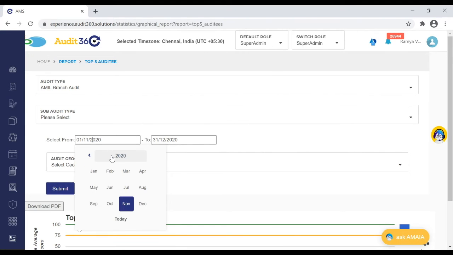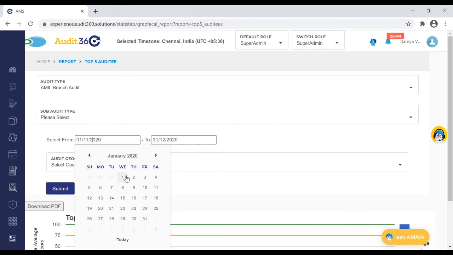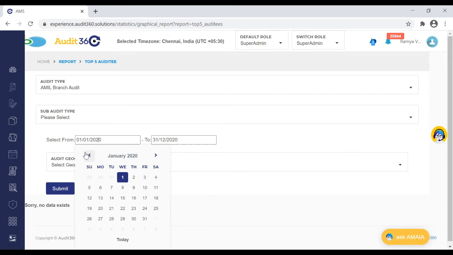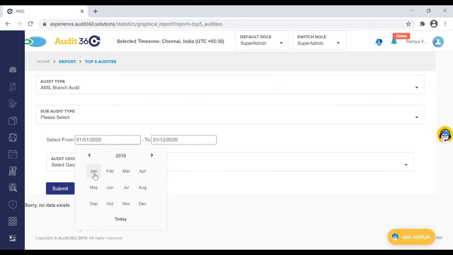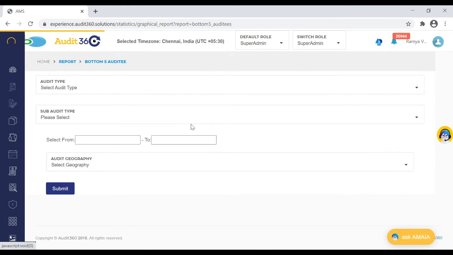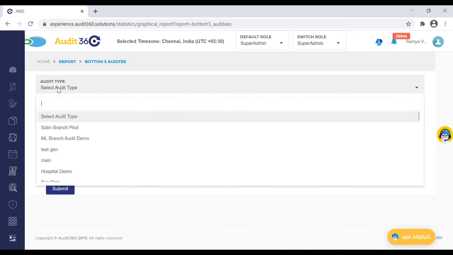So this is our demo server. There is a lot of audit junk data available here. So there are no schedules in this. Let me see if I can pull out some information. Okay, so let us now move to bottom 5 audits. This also works similarly with the selection criteria.